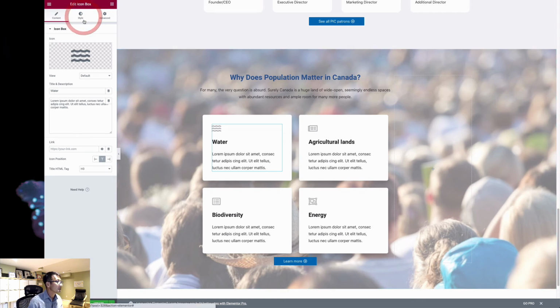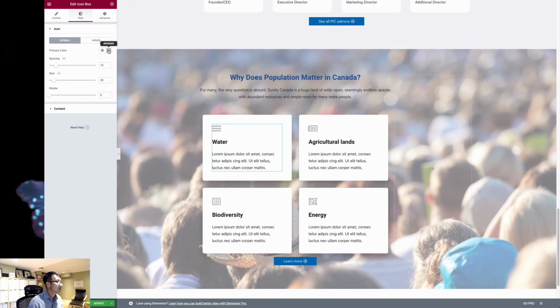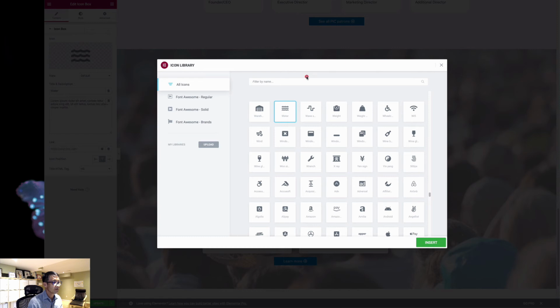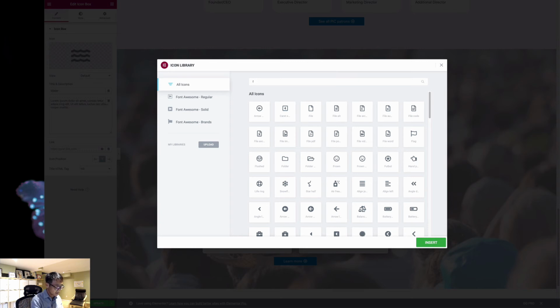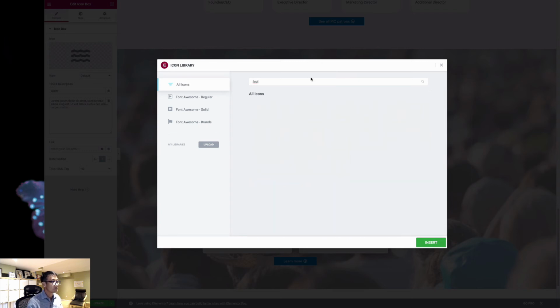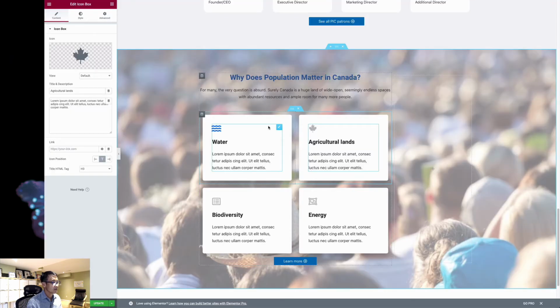So let's see. Yeah, so that's not the good color. Maybe I don't know. Maybe accent color here, and then agricultural land. So let's see if I can find. So let's say farm, for example. There's no maybe leaf. Sorry. Yeah, something maybe Canadian maple. And then biodiversity.